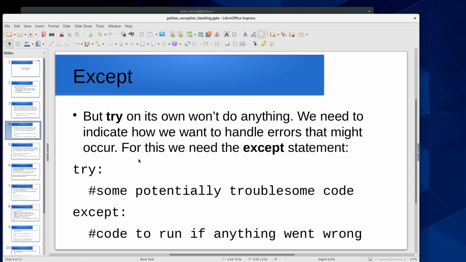Except says, "I think something might go wrong here. Except says, and here's how I'm going to handle it." So after your block of code of here's what might go wrong, you use the keyword except, colon, indent code from then on, and put in some code of what you want to happen if something goes wrong.